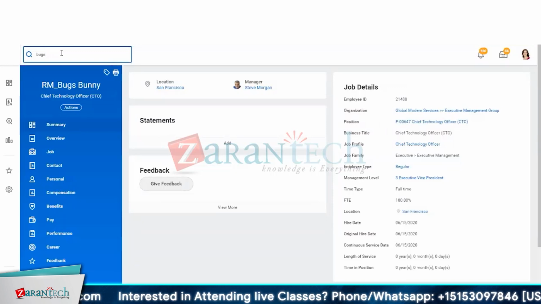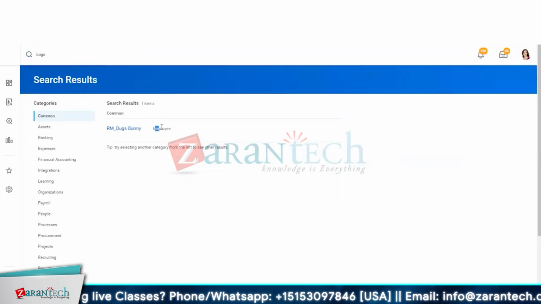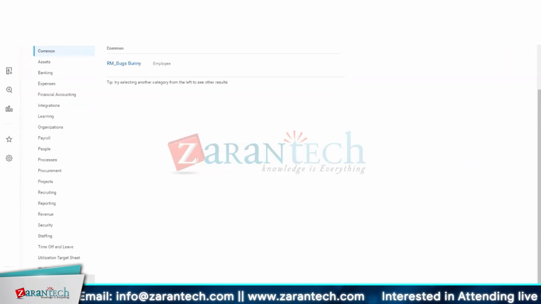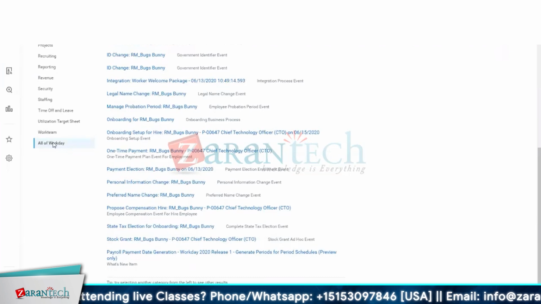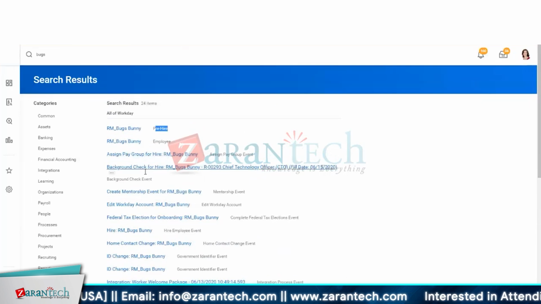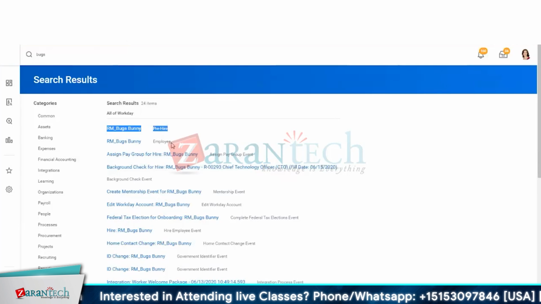When I search for Bugs, by default, it only shows me the employee record. If I modify my search and click on All of Workday, I should see the employee record as well as the pre-hire record. See that both records are here. Remember, when I went through the navigation, if you want to see all of the data behind what you're searching, you must remember to click on All of Workday. Now everything associated with Bugs Bunny has shown up. Here's the pre-hire record, and here's the employee record.